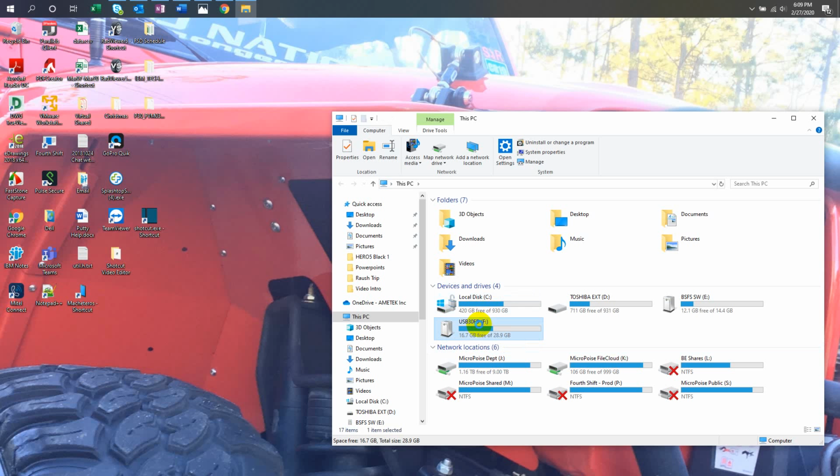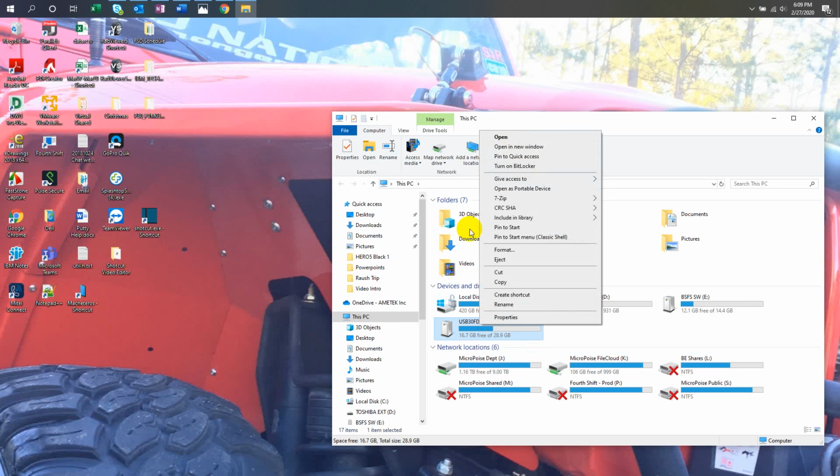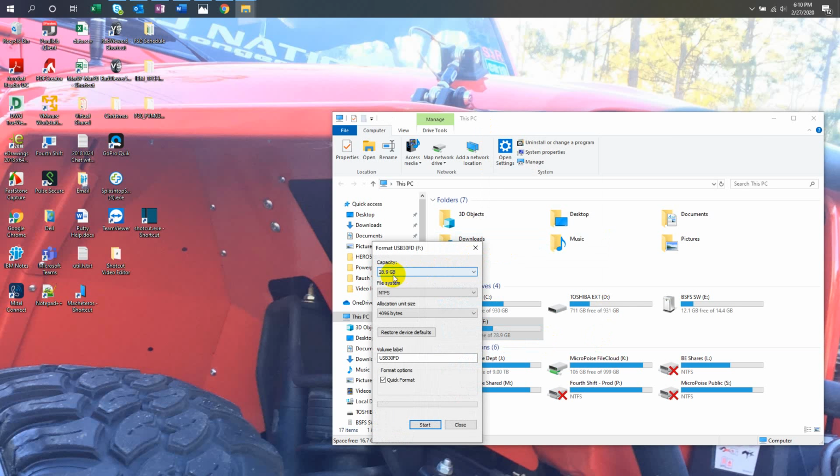I'm going to right click. I'm going to give you this menu. I'm going to click format. It shows you the capacity. File system, you can change this either.